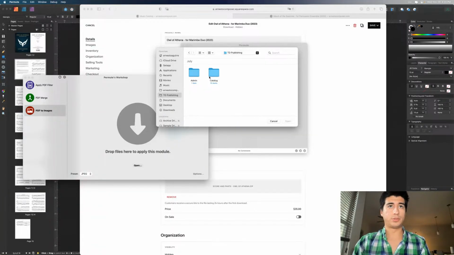So let's go to the folder where it is. I'm just going to find the full score, open it in here.